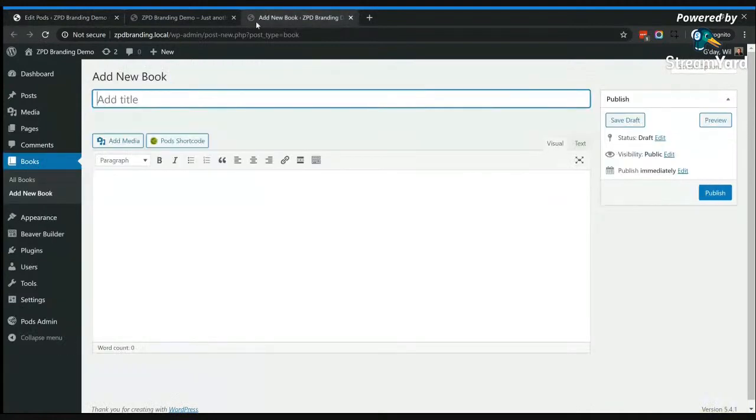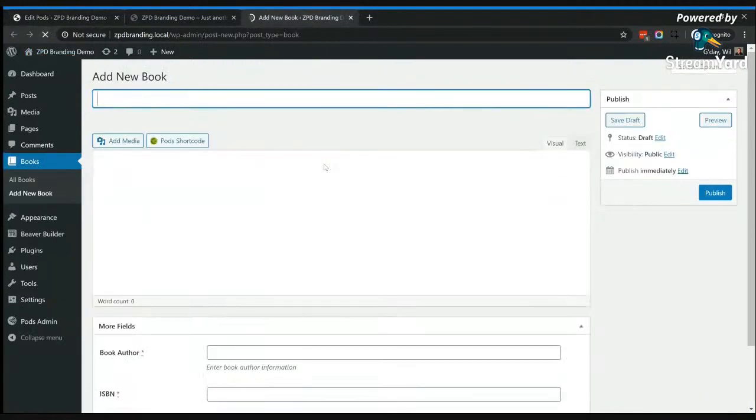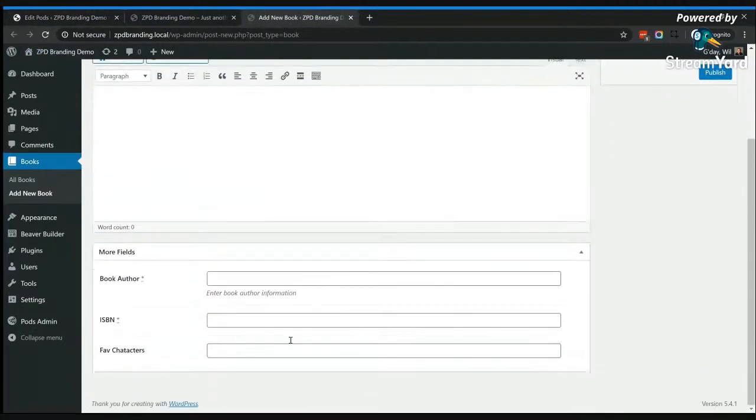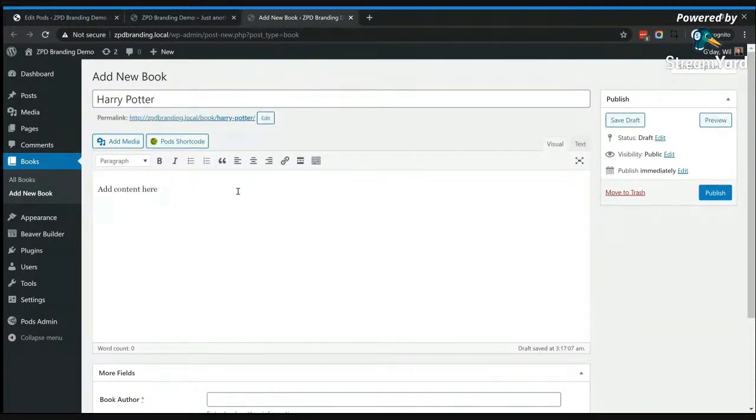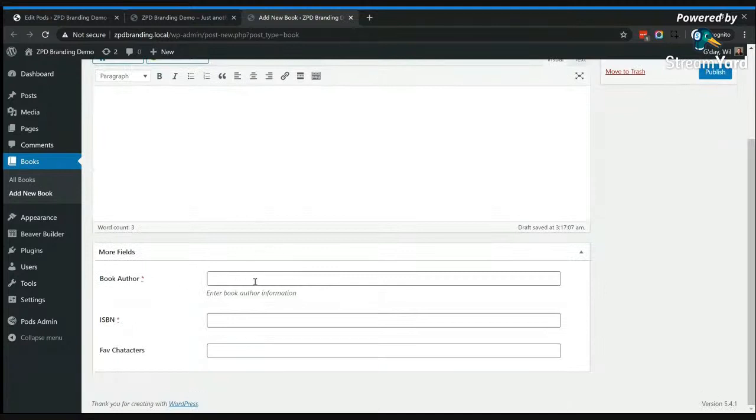There we go. And now we'll refresh the editor window. And now we can see we've got our fields coming into our custom post type. So we can now give this a name. Let's say Harry Potter. You can add content here, just like a normal post. But then here we've got our additional fields. So book author, J.K. Rowling.